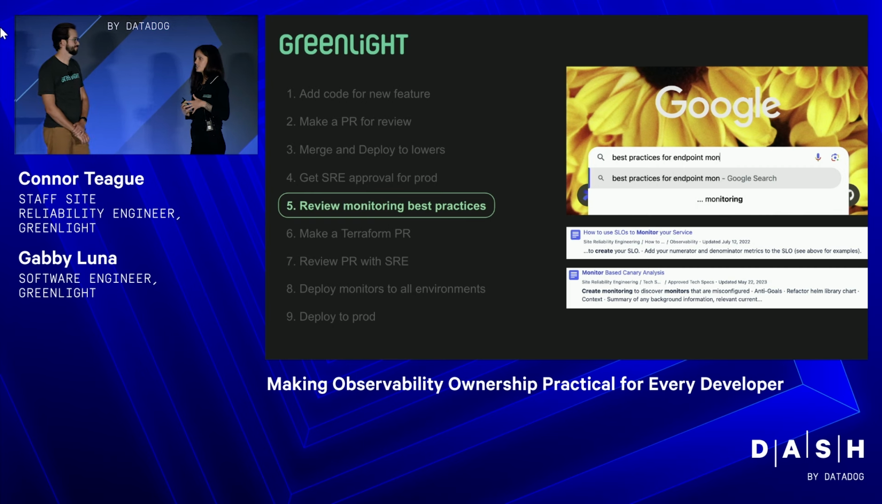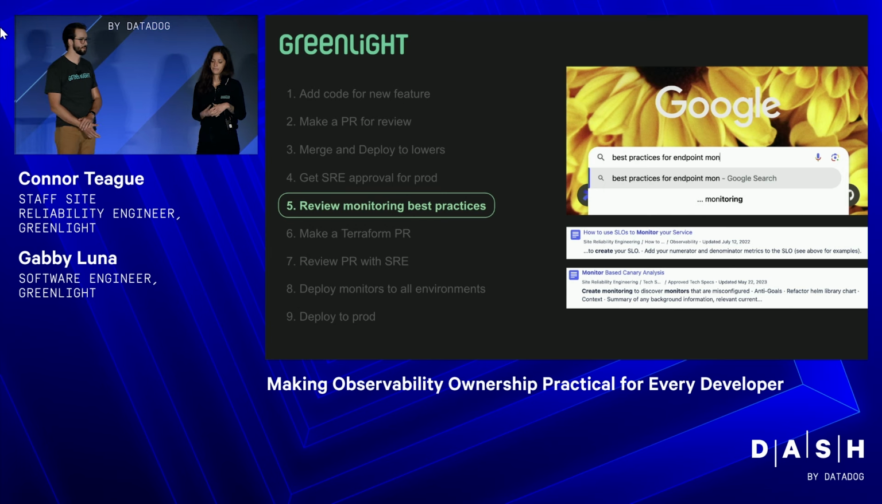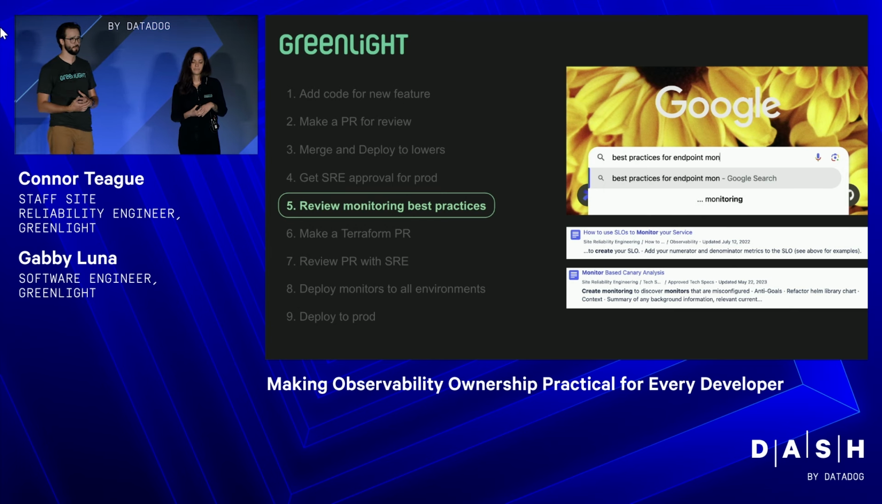Hey, so how do I actually get these monitors configured into my service? Right, so we can either do it in the Datadog UI, or we have this Terraform repo that you can use to define your monitors. Great, let me take a look.